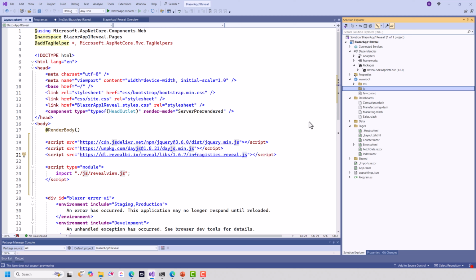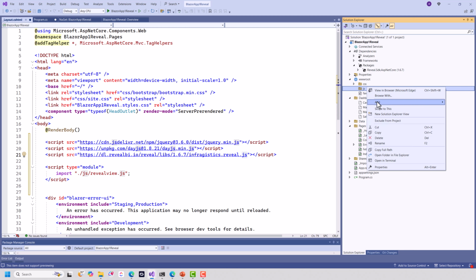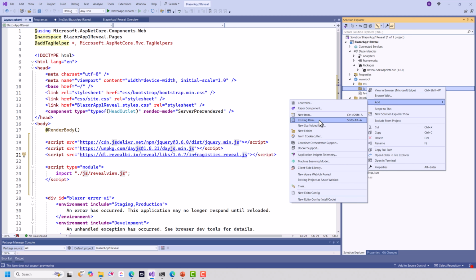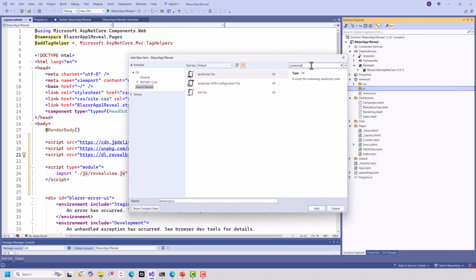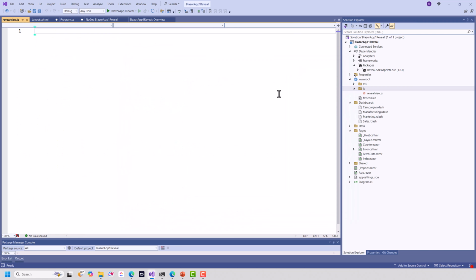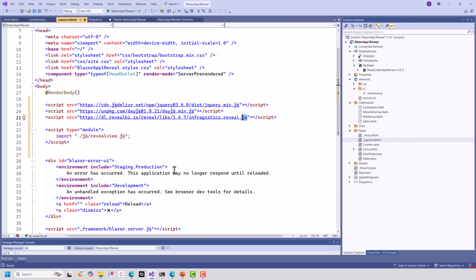We're going to call it JS. In the JS folder, let's add a new item, and my new item is going to be a JavaScript file, and we're going to name this revealview.js. Real simple here so we don't forget, revealview.js. And if we go back to our layout CSHTML, that's what we're going to point to here.